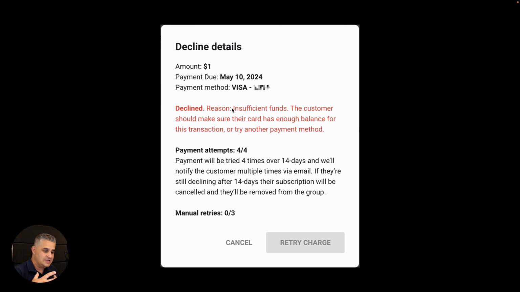So what School did is they get codes from the payment provider, the error code for it. They took that error code and put it in plain language so you know what's going on, and you can do something with this, right? Like for example, this one, declined reason, insufficient funds. The customer should make sure their card has enough balance for this transaction or try another payment. So you can reach out to that member and tell them what's going on, because they might not even be aware. Or in some time, you can retry the payment manually.